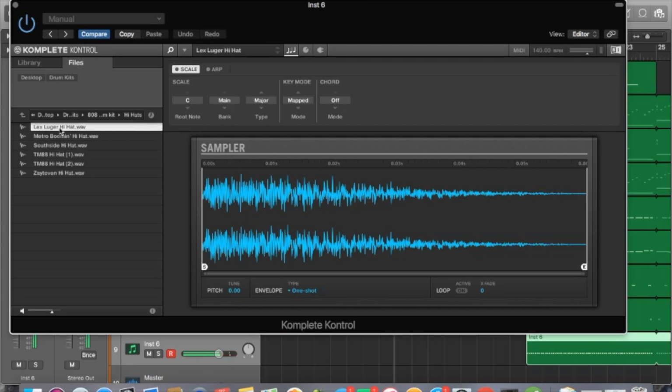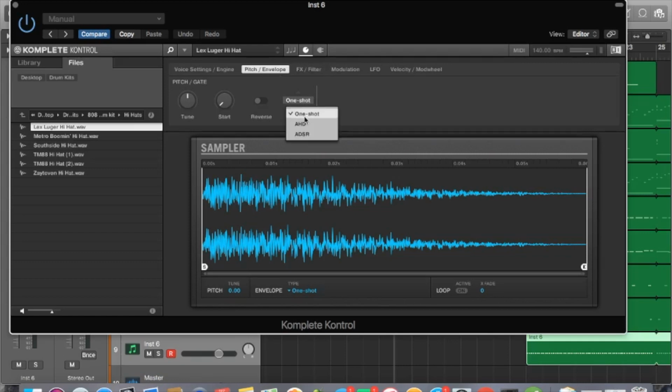And then the cool thing about this VST is that it gives you effects to use as well. So you can go up here to the top. You can change your root notes, your scales, chords, key mode. You can also go to voice settings. You can also change the pitch, modulation, filters. You can make it a one-shot, or ADSR, where it sustains and holds out longer, all that extra good stuff.